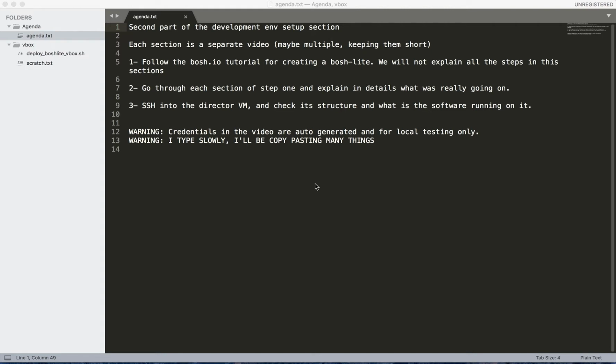the concept of how we create a BOSH VM, and we did that over, let's say, AWS, regular IaaS, and we did also over VirtualBox, which we call the BOSH-Lite. So this video is going to be the hands-on tutorial of how to create a BOSH-Lite environment, and it's going to be split up into multiple sections.